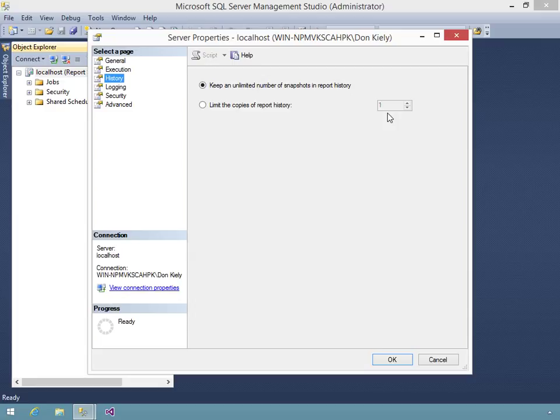Now, one downside to the default unlimited setting is that it means that the database could become overly large over time, particularly if you have a lot of large reports that are being run often by a lot of different users. You could end up using a lot of space. So you may want to monitor that as you do all of the databases.